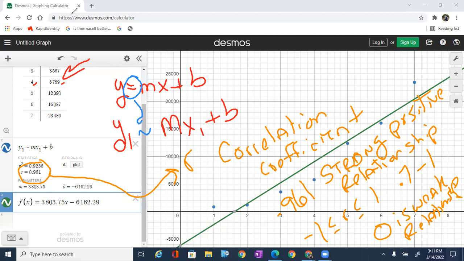All right, well, I hope that helps you out with coming up with a line of best fit on Desmos based off some stats, and then also understanding where to look for the correlation coefficient on Desmos.